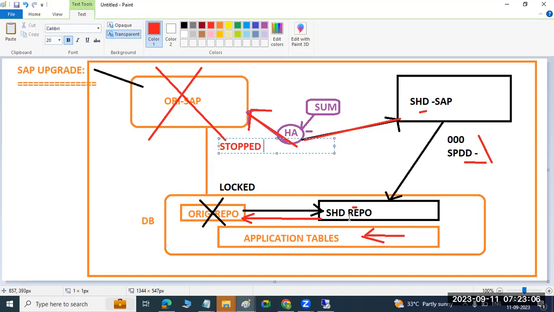Why? Because data is being copied from here to here. While SAP is on, you cannot replace the programs. So that is the reason it will be stopped. Some tool will itself do all the activities here, then it will copy the data from here to here.